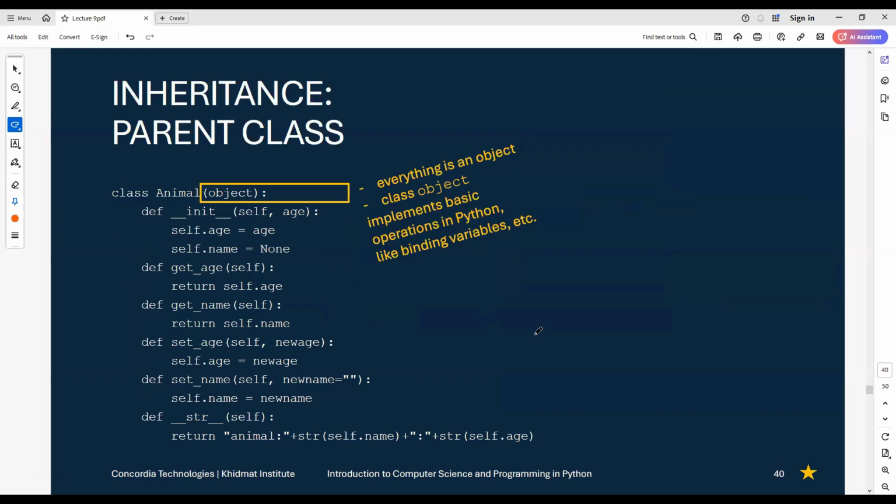So let's say this is the animal object that we talked about. It has an initialization function, and it has two getters, getting the age and the name. It has two setters, setting the age and the name. And here you can see the same example that the setter method of name has a default value of empty string, so that if you call it without any parameter, this empty string would be defaulted to the name instance variable. And then we have the str function, which would simply print that this is an animal of this name and this age.